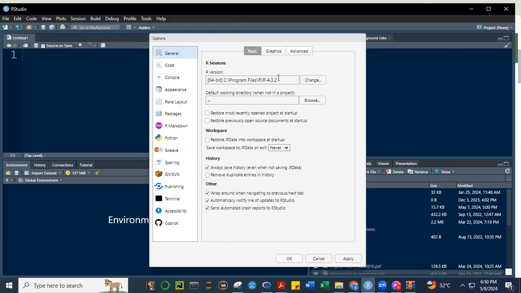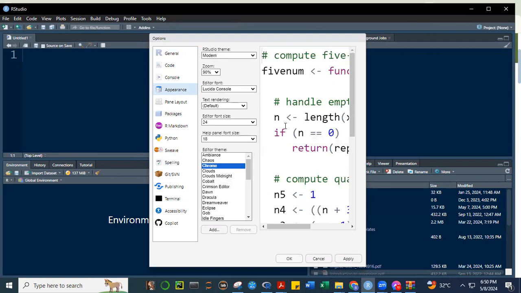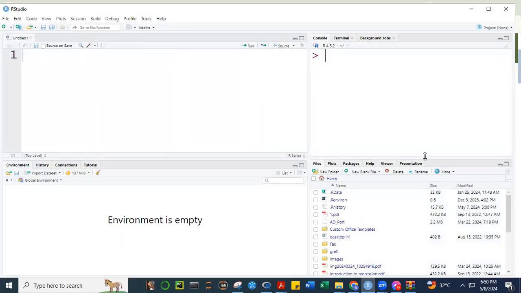And then we have appearance here. Appearance, okay. Now we have the option for the appearance; the default is Chrome. So this is what you will get when you first install RStudio and then open it. For me, the contrast is not that strong, so I would rather have a bit more contrast to have less strain on my eyes. But once again, this should be your personal preference.